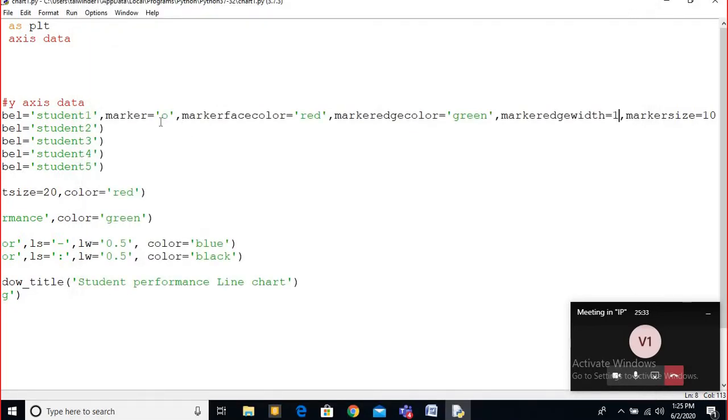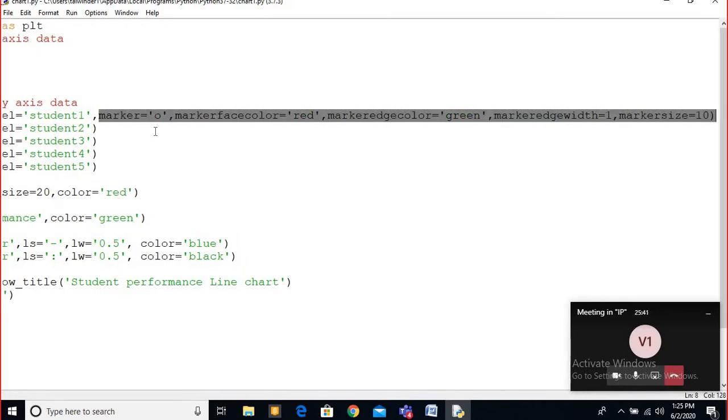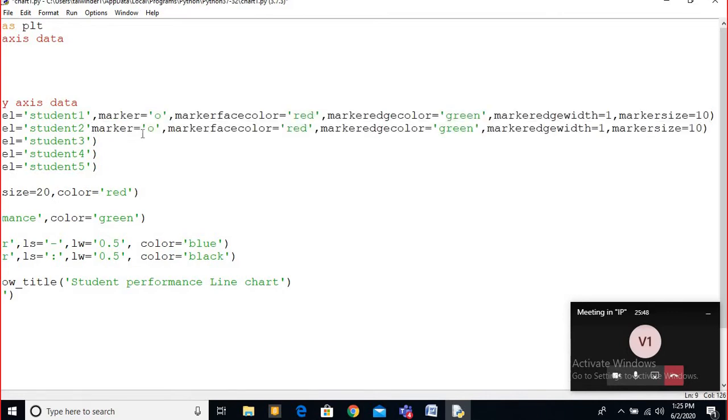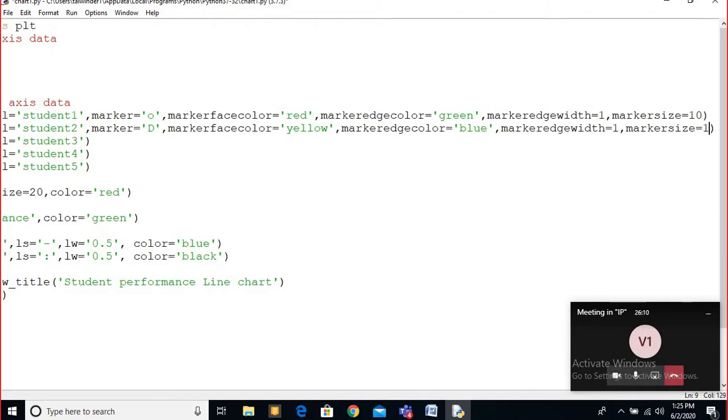So if you want to see, I can use here also the other one. I'm just copying here. Control C, then Control V. Here I put one comma here. Then here I use the diamond sign. Here I use yellow, and here I use the blue one. Width is this one. Marker size I'm going to take, let it be 8, not this one.